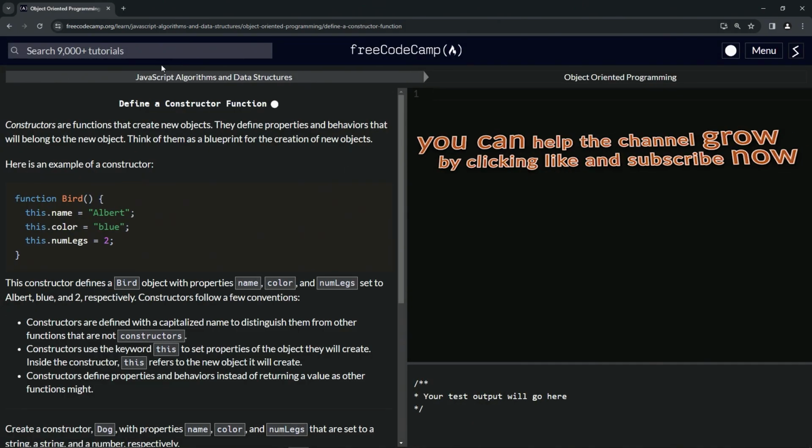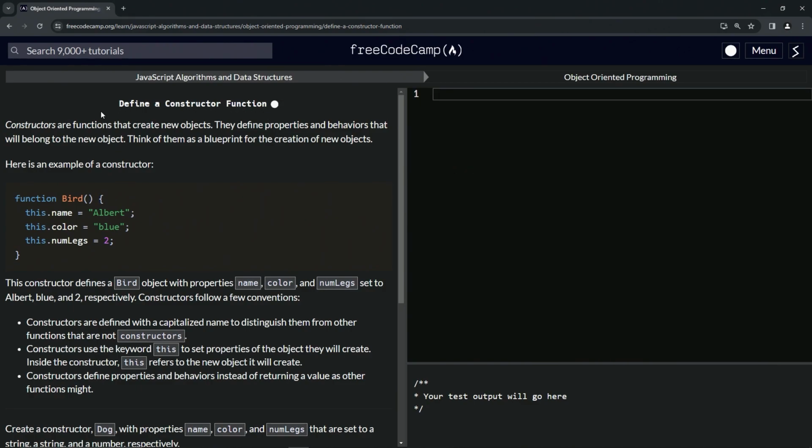All right. Now we're on to define a constructor function, and we'll see you next time.